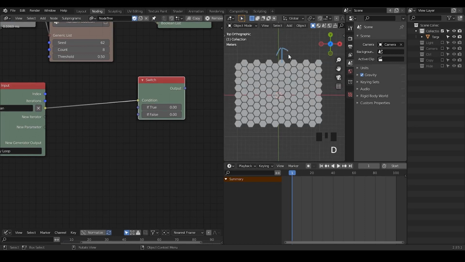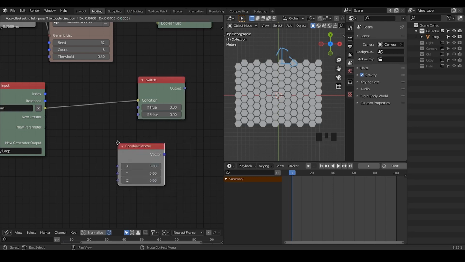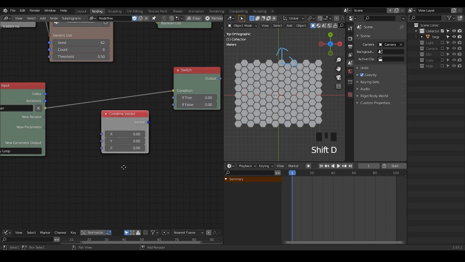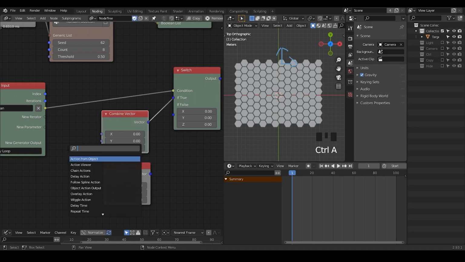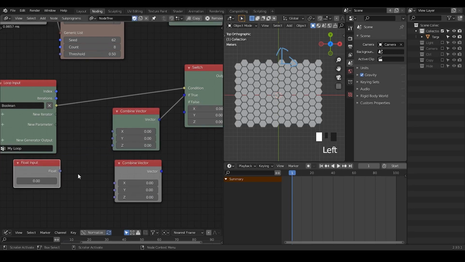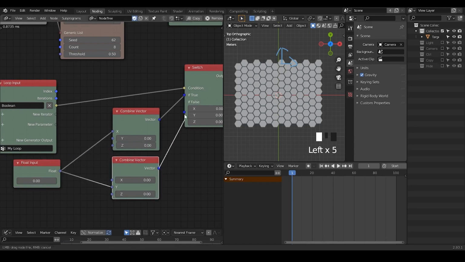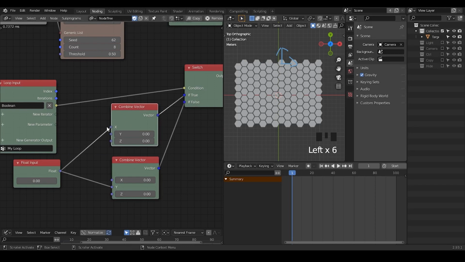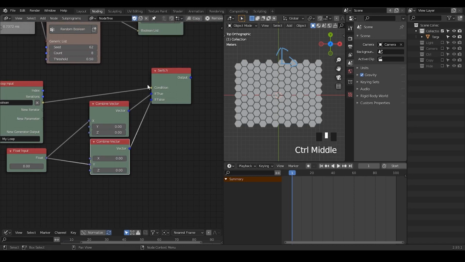Okay, so once we have this switch, basically what we want to switch is whether this hexagon goes on Y or X. This is the decision that we want to make. So here I'm going to take a combined vector and another combined vector. Let's take a float input, which is just to hold the value for the moment. For example, I have two combined vectors, but one has a value on X, the other has a value on Y. This means based on this Boolean, if it's true, then you move on X. If it's false, you move on Y.